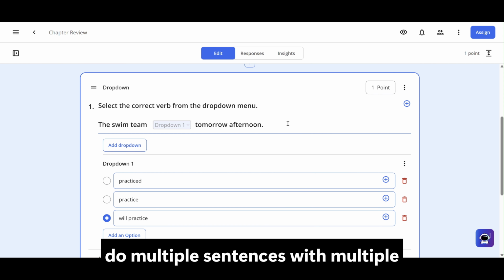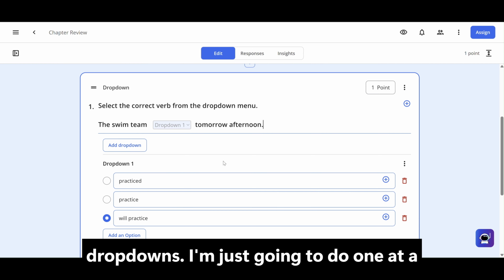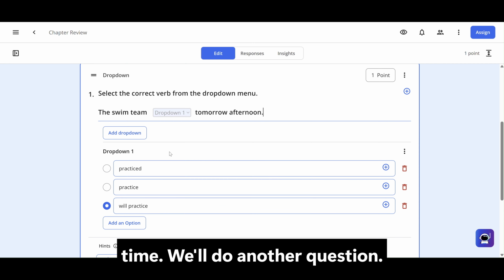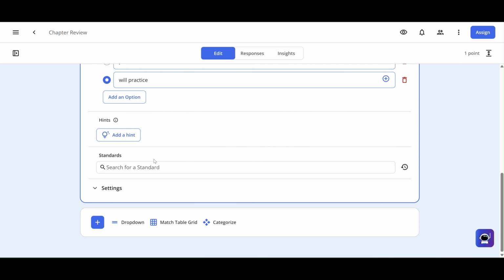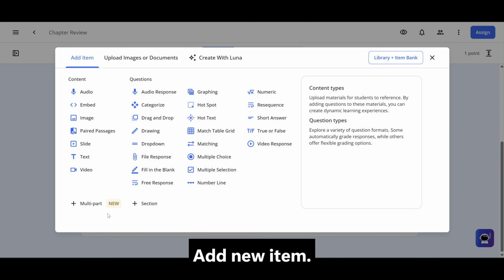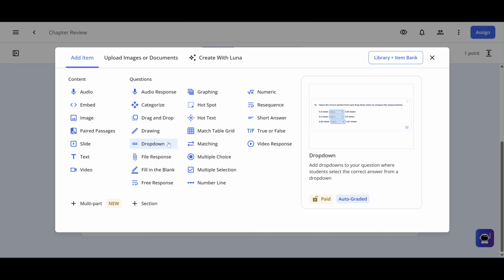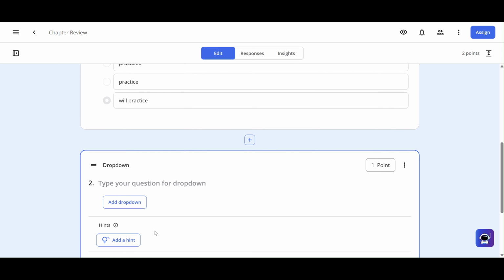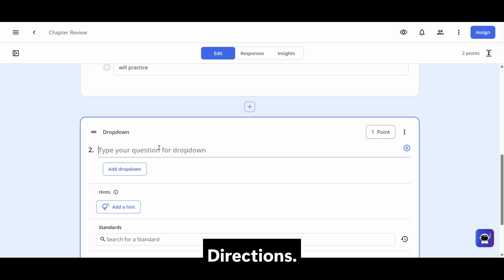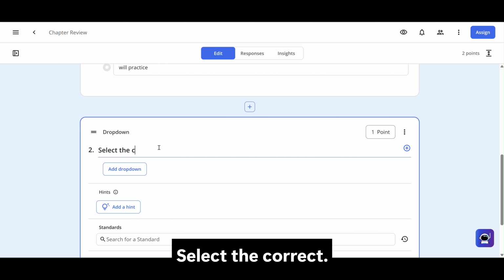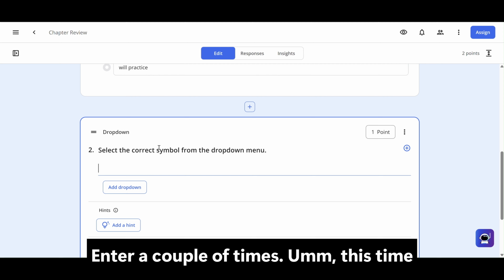You can do multiple sentences with multiple drop downs. I'm just going to do one at a time. We'll do another question. Add new item. Drop down. Directions. Select the correct symbol from the drop down menu. Enter a couple of times.